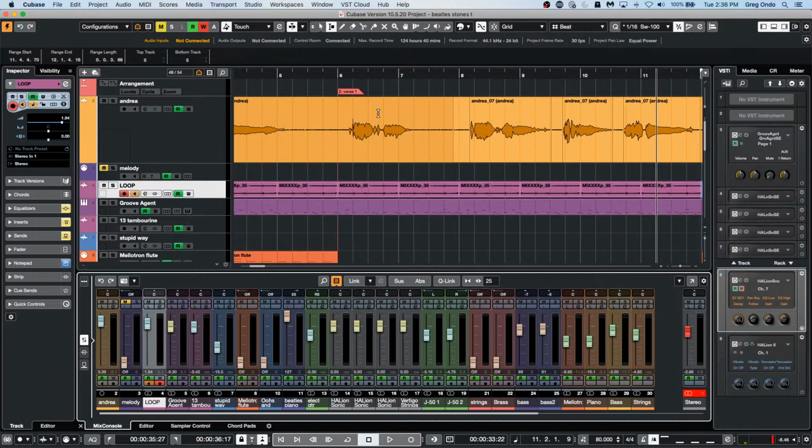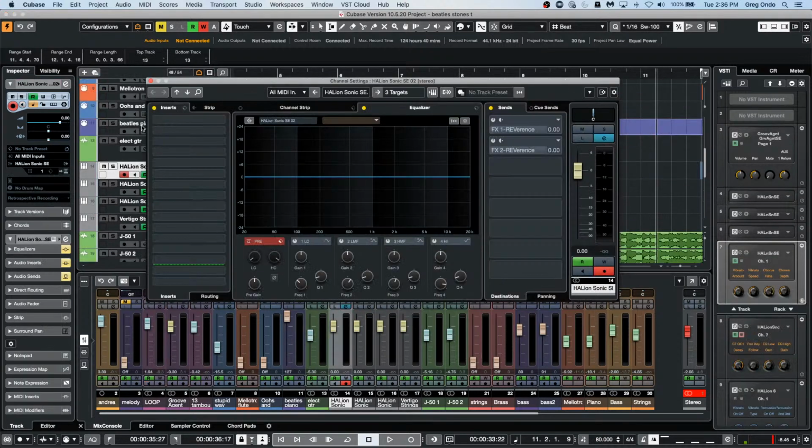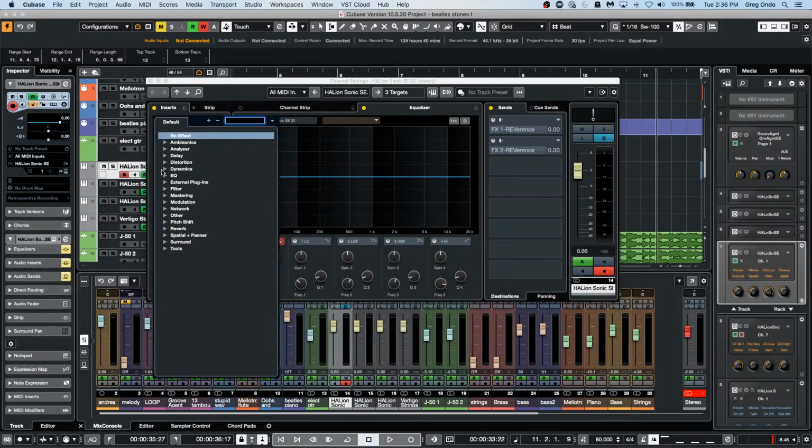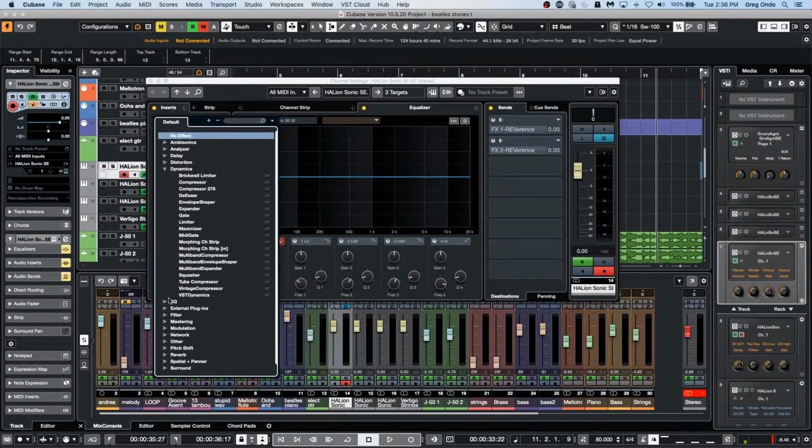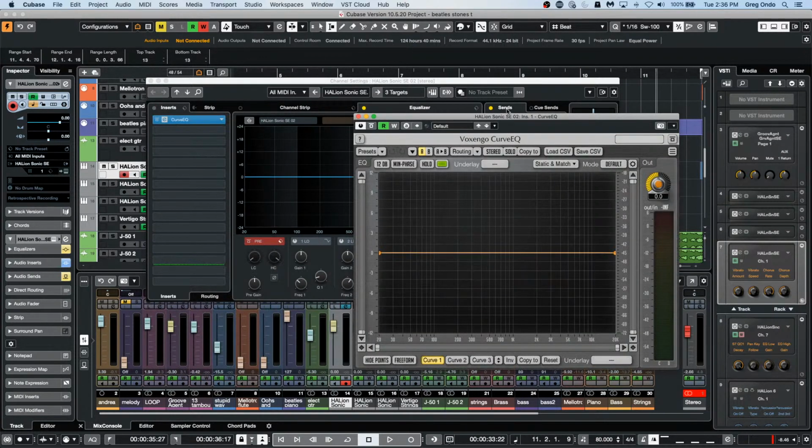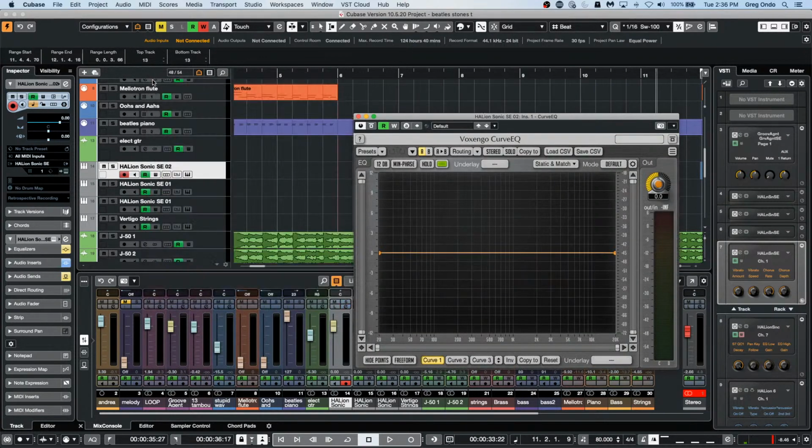Okay, so we have a question. How do you insert a third-party plugin? Whether you insert a third-party plugin or a plugin, you could just come right over here and choose to insert. So say here I have a curve EQ from Voxengo. So you could just drag and drop.